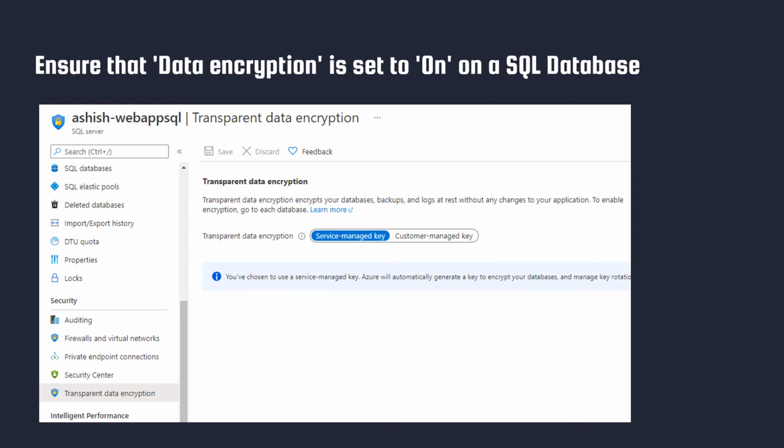To enable this setting, you should go to the SQL Server, click on Transparent Data Encryption, and then click on the Service Managed Key. You can also use your customer managed key, if you want to use your own personal key to encrypt your data.